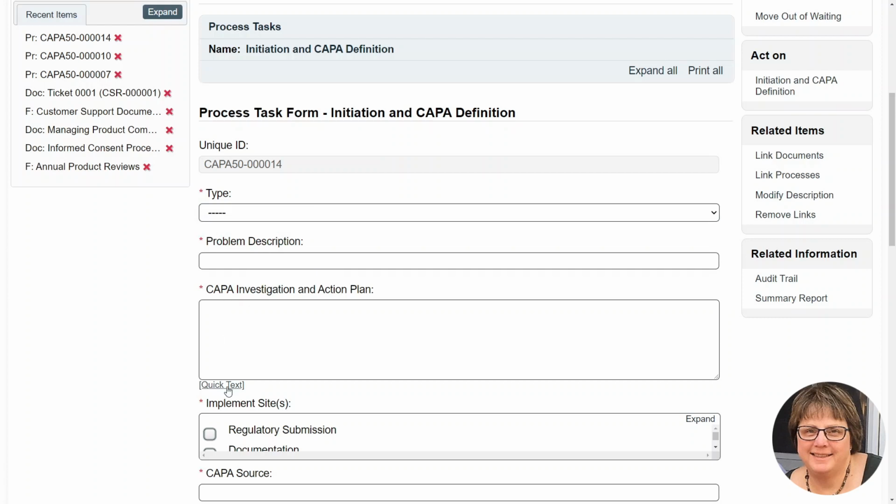This field is also able to be populated by quick text, which is a custom list of values if you'd like to choose some to standardize terminology. Otherwise, you can just type in your investigation and action plan and you've got 8,000 characters to do that.